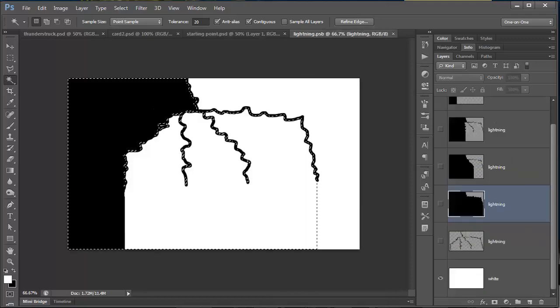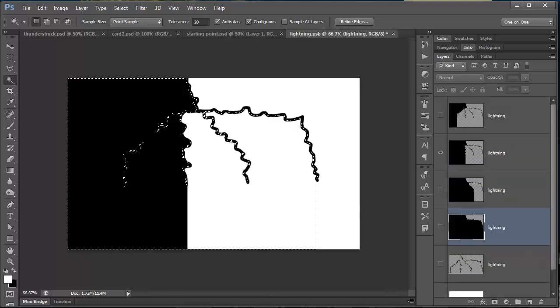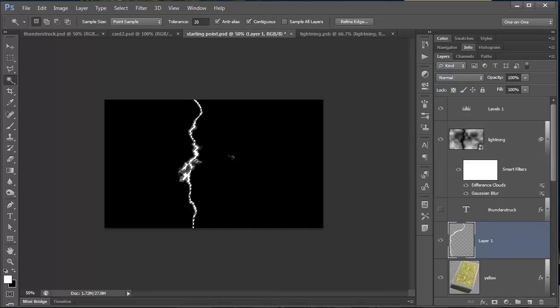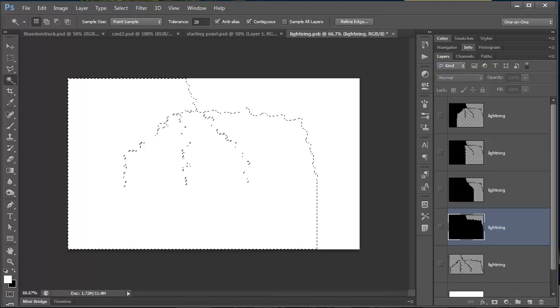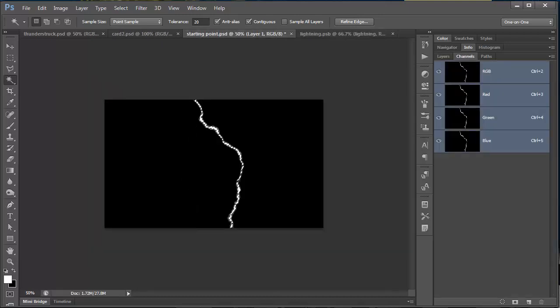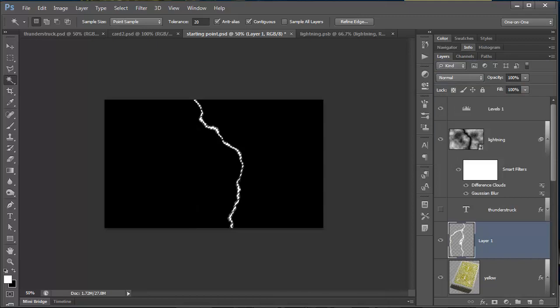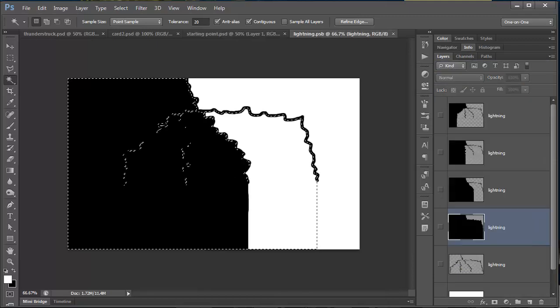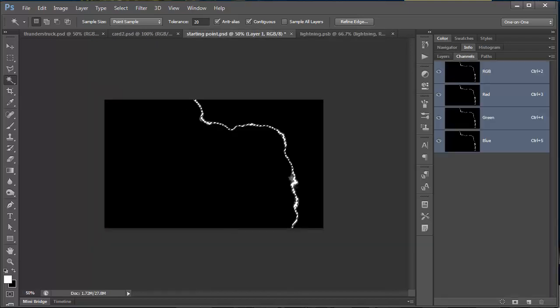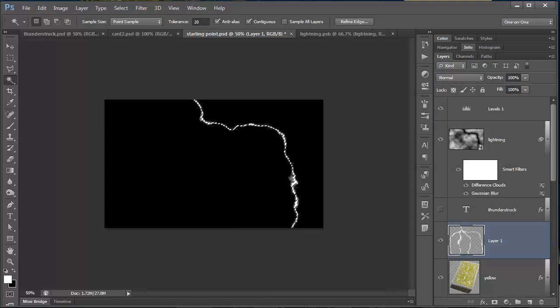Back to the smart object, turn on the next layer, save it, back to the starting point, go to Channels, Control-click RGB, go back to Layers, Alt Backspace. Load that one, back to the smart object, turn the next layer on, save, starting point, Channels, Control-click RGB, back to Layers, Alt Backspace. Last one, smart object, turn off and on, save, back to starting point, Channels, load the selection, and then Alt Backspace.